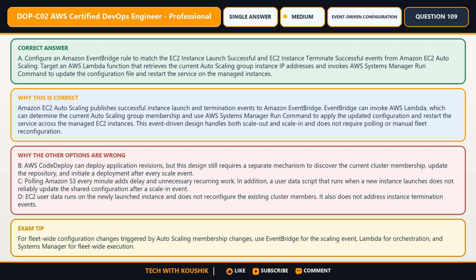This works because Amazon EC2 Auto Scaling publishes successful instance launch and termination events to Amazon EventBridge. EventBridge can invoke AWS Lambda, which can determine the current Auto Scaling group membership and use AWS Systems Manager Run Command to apply the updated configuration and restart the service across the managed EC2 instances. This event-driven design handles both scale-out and scale-in and does not require polling or manual fleet reconfiguration.